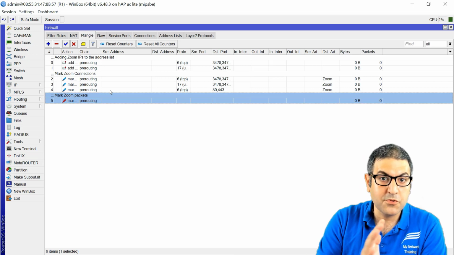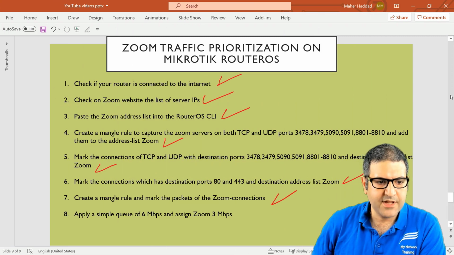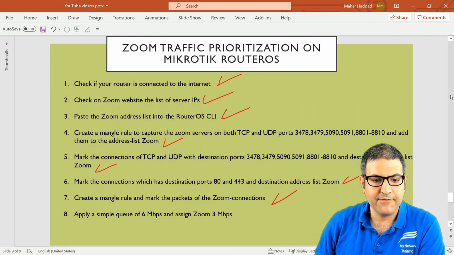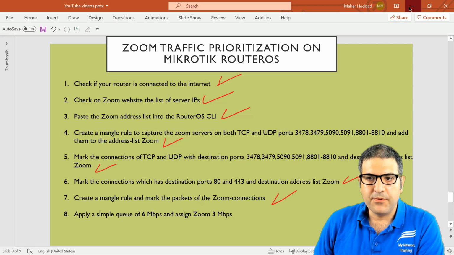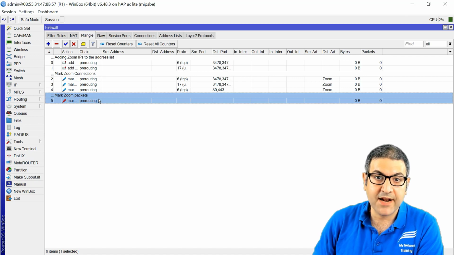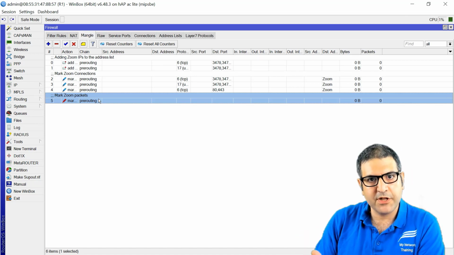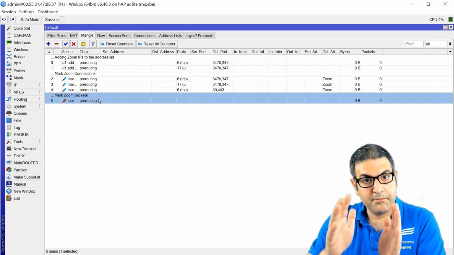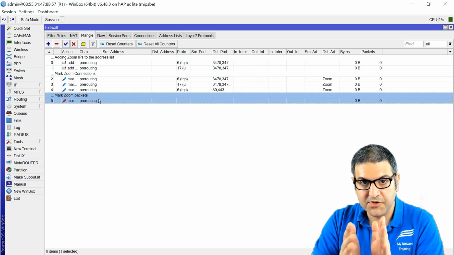Now we have to go to the quality of service part. Point number 7 is done. Point number 8, apply a simple queue of 6 megabit and assign Zoom 3 megabit. Once we have this marking for the packet, we can apply it to quality of service. Remember that the idea is that we want to give some bandwidth to Zoom, so that in case people are using the internet, this is reserved.